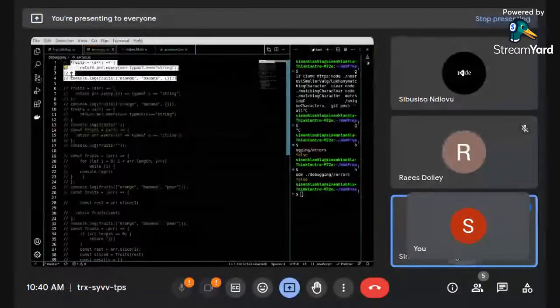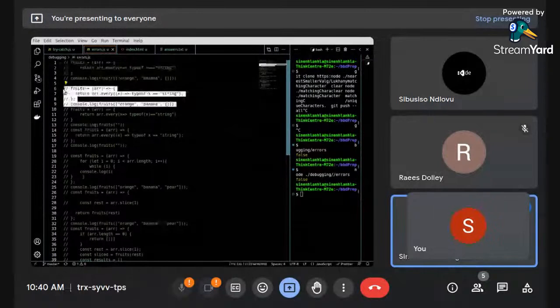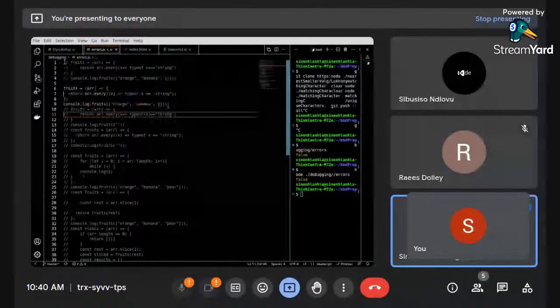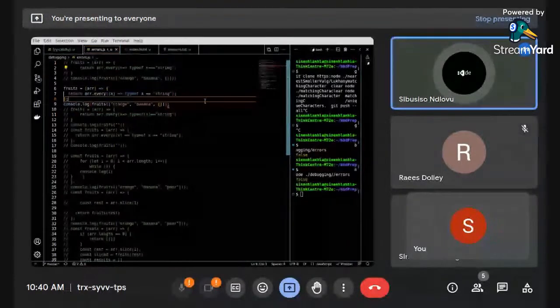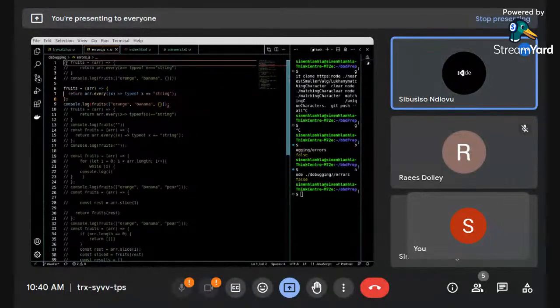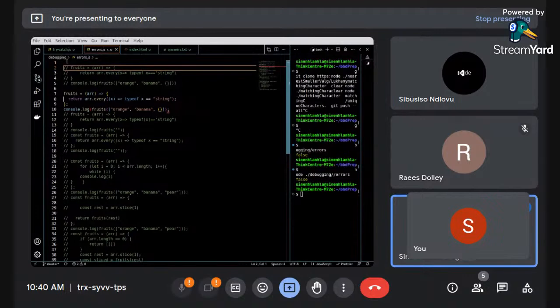Moving on to the next one. What do you guys think is happening here? I'm seeing a type error. Okay. What do you see, Rice?